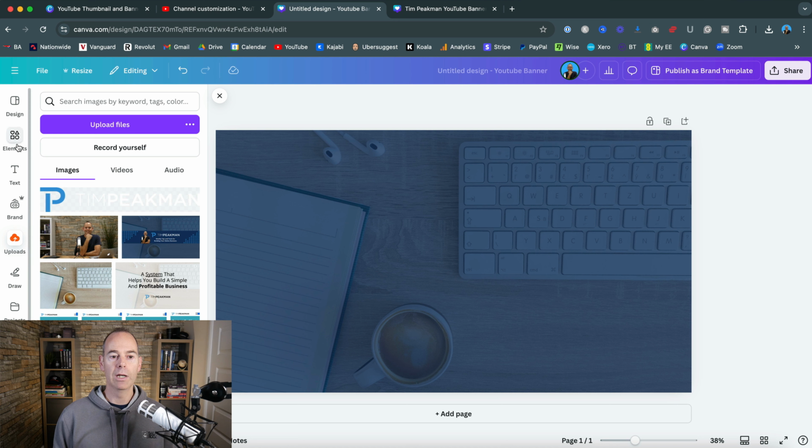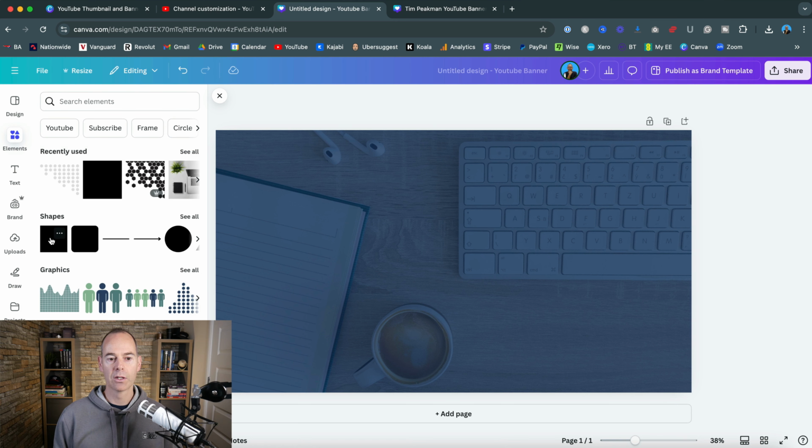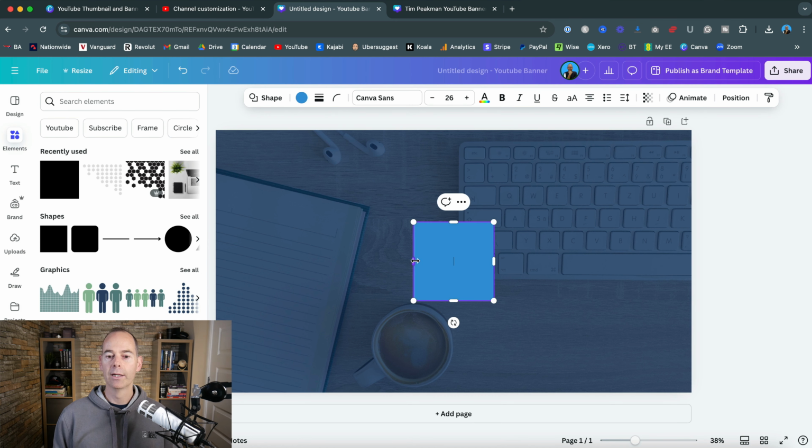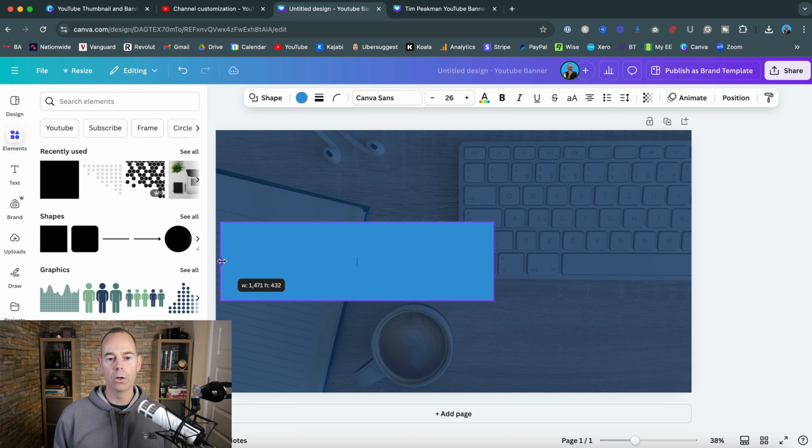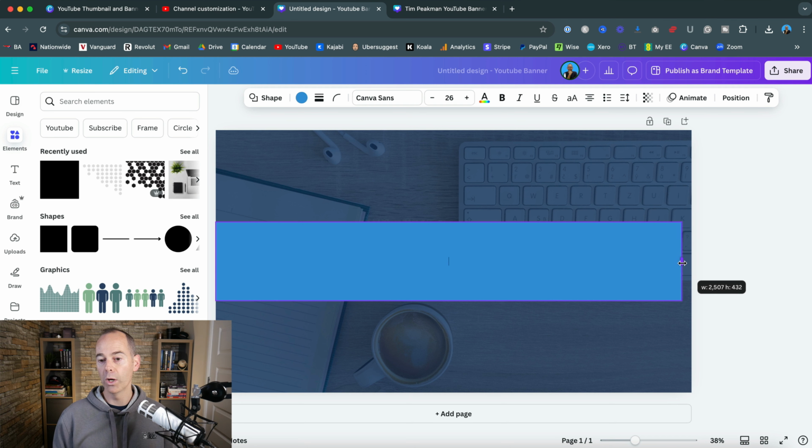So let's go to elements and shapes. You just want a normal square. And what we want to do is drag this square all the way to the width. And as you drag this, you can see the pixels here. So what we want is 2560, which is the full width. So drag it all the way across 2560. And it doesn't matter if you can't get the exact pixel width or length. Just make sure that it goes over. So when these people are viewing on a tablet or mobile, it actually covers the entire screen.